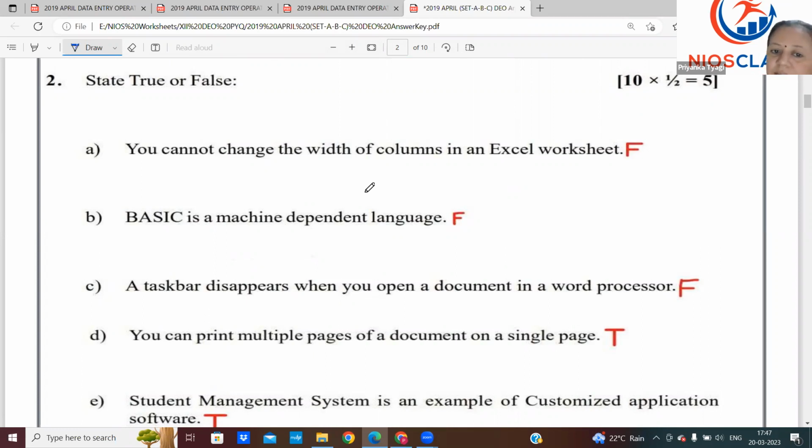BASIC is a machine dependent language. No, it's a machine independent language. It's a high level language. So the statement is false. A taskbar disappears when you open a document in a word processor. No, not at all. It is always showing. You can see here, I'm opening the Microsoft Edge web browser software, and still the taskbar is showing on the bottom side of the screen. So this statement is false. You can print multiple pages of a document on a single page.